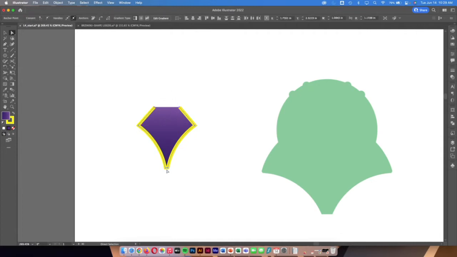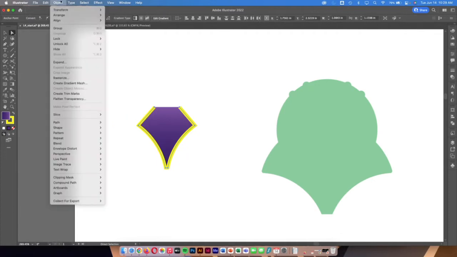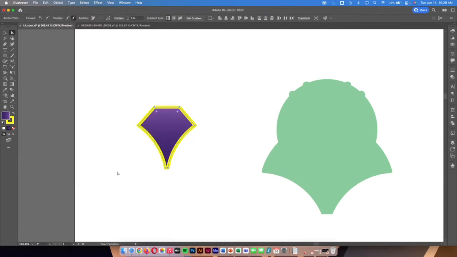So you'll see that these are all hollow along the bottom and sides, but these two are active. And what I want to do is join these two objects together. So with them selected, I can go to my Object menu, Path, and then Join, or Command J is a shortcut for that. And what it does is it just joins those points.